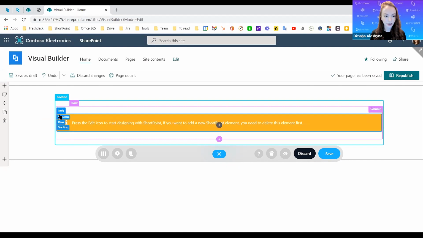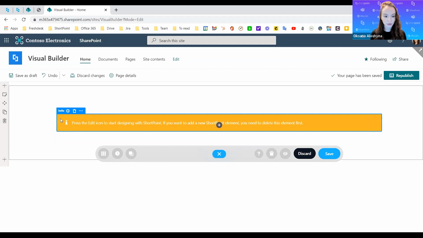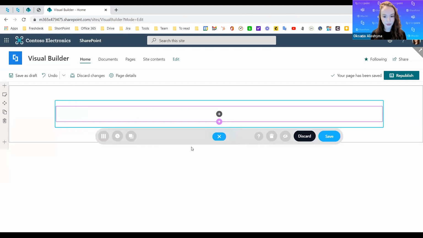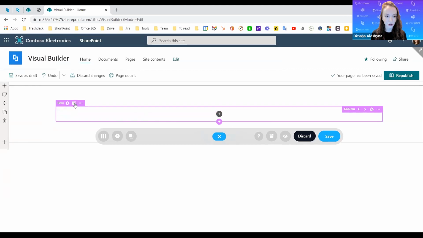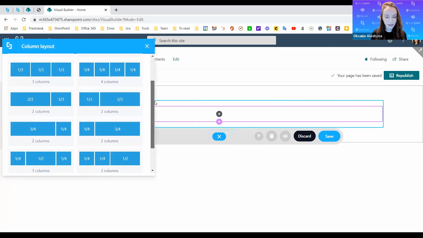Now, let me click on the info element here, which will focus me on this info element and clear everything else. I want to get rid of it because I want to start my demonstration from a completely blank page. So I'm just going to click this little icon here to move it to trash. What I'm always left with on every SharePoint page when I'm designing with ShortPoint is a section and a row. So let's say I want to start from scratch and split this row into 2 columns. I'm clicking here, I'm focused on the row, and here I have this layout icon that I can use to select which layout I want.